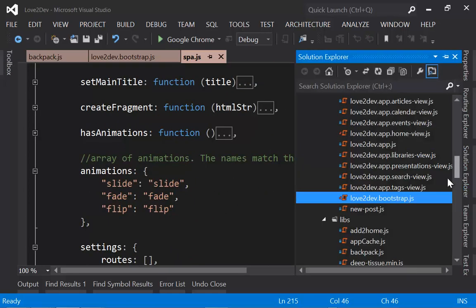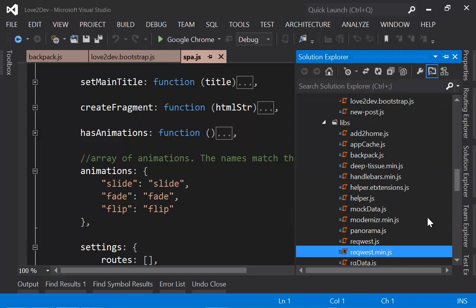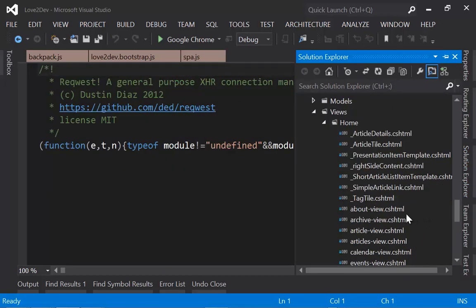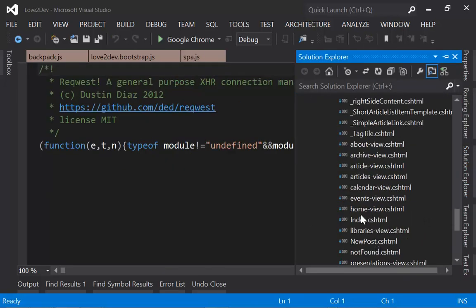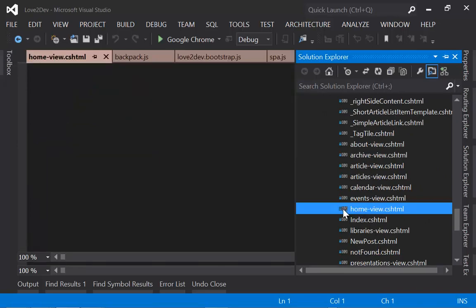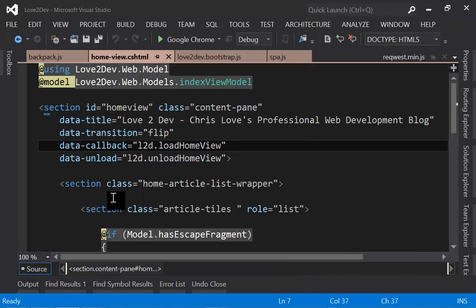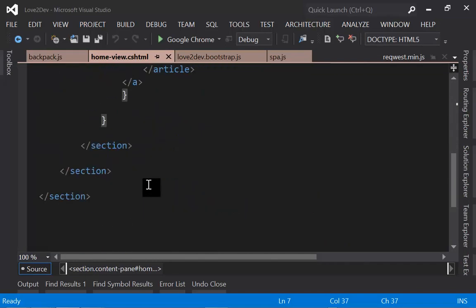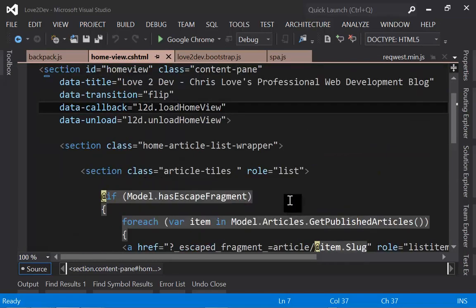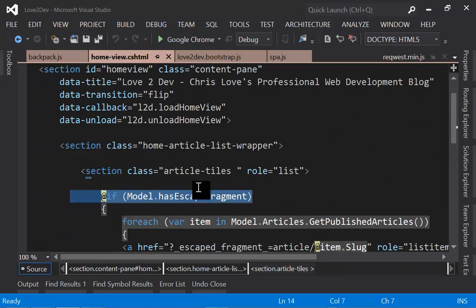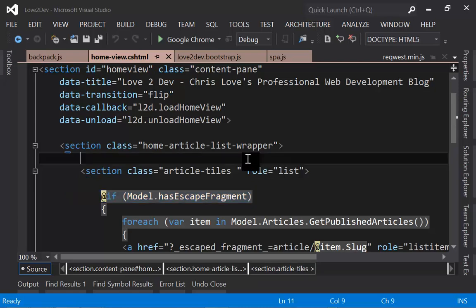Let's go look at one of the views just to see how this works. So let's go look at the home view, since most people will see that. Okay, and here's all the markup that defines our home view. Now, like I said, if it's got the escape fragment, basically if it needs to actually render the markup from the server side, I just do a very simple thing, and this is what I'm doing here. We're not going to worry about that in this particular thing.